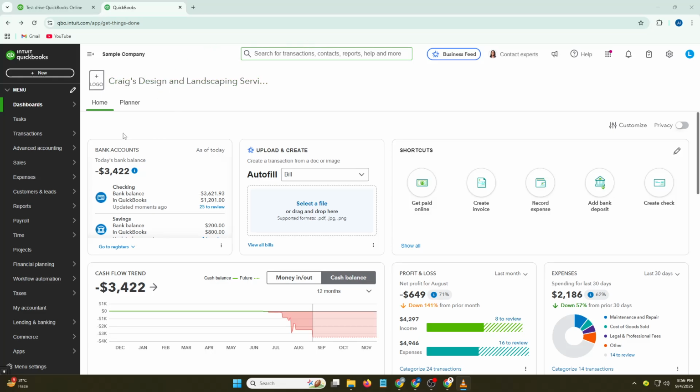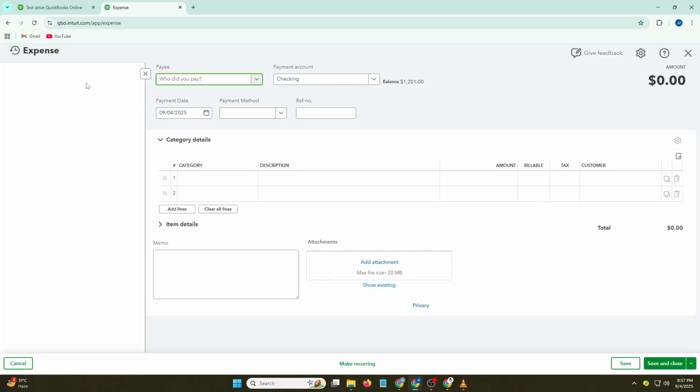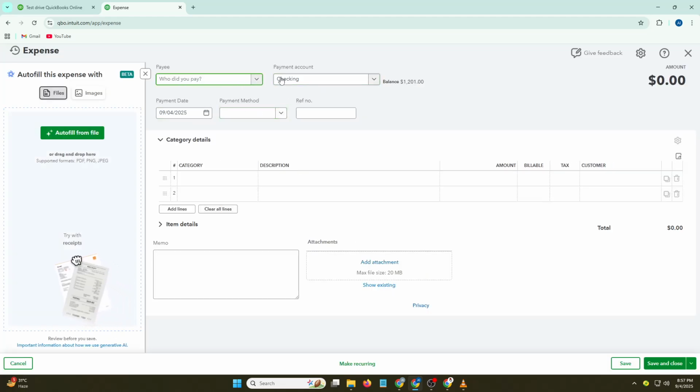First, log into your QuickBooks Online account. Once inside, look at the left-hand menu and click on Plus New. From the drop-down list, find and select Credit Card Expense or Expense, depending on your setup. Next, choose the credit card account you want to record the expense under. QuickBooks allows you to manage multiple credit cards, so be sure to pick the correct one.